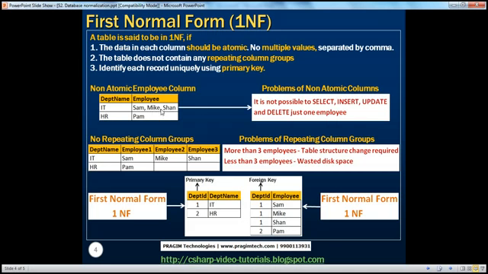Now what are the problems of non-atomic columns? Obviously, if you want to select, insert, update or delete just one employee, it's not possible. For example, let's say I want to remove Mike. You have to update this entire cell. You can't just remove Mike from there. You have to update the entire cell. That's the problem with non-atomic columns.